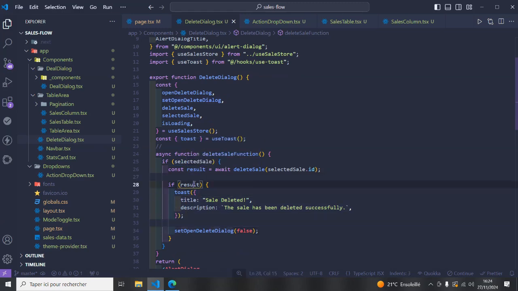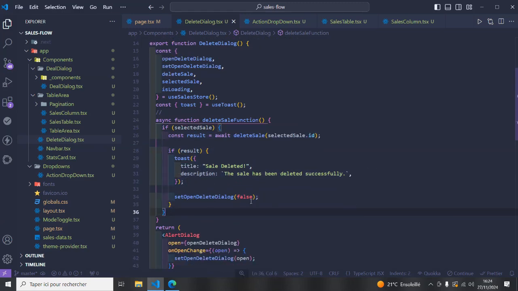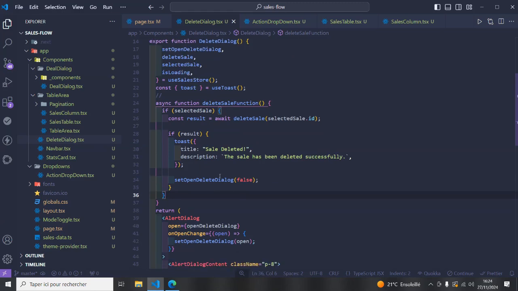And also here we are using the if statement. So only if the selected cell is not null, then we are able to execute this block. And finally, we're going to close the open delete dialog by using this line.